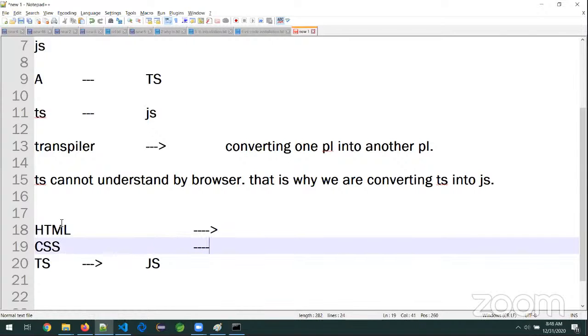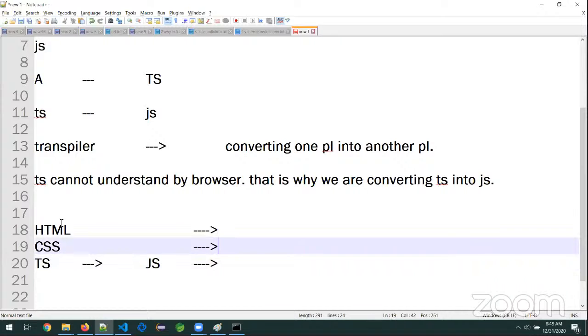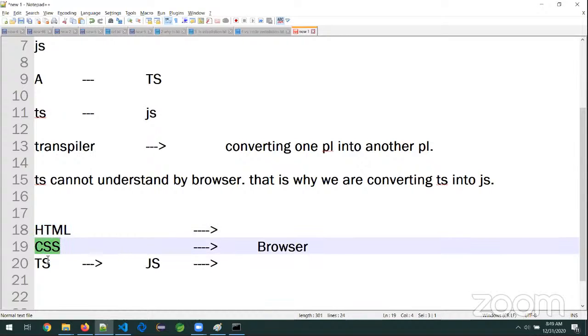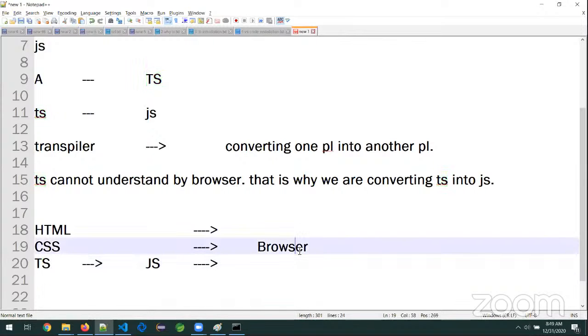Now I'm asking one important interview question. In Angular programming, what are the files we are going to develop? HTML files, CSS files, as well as what? TypeScript. Now I am asking the interview question: can your TypeScript programs be understood by your browser? No, sir. Your TypeScript programs are never understood by your browser.